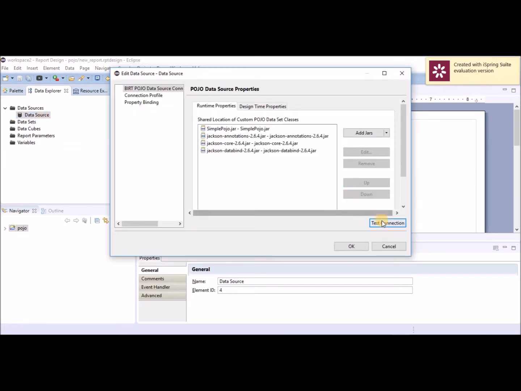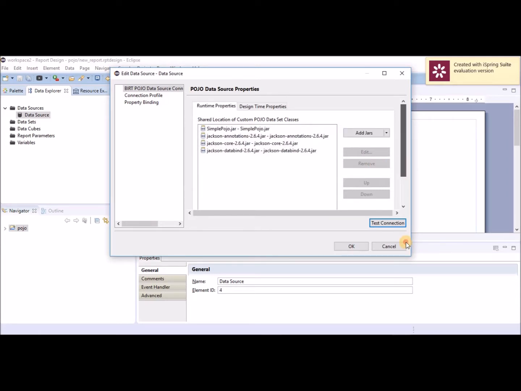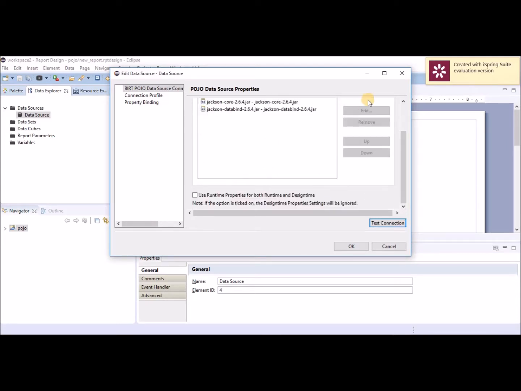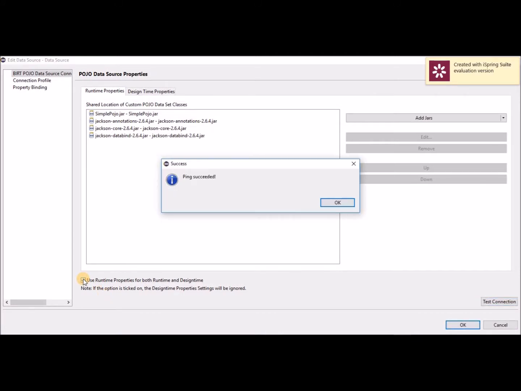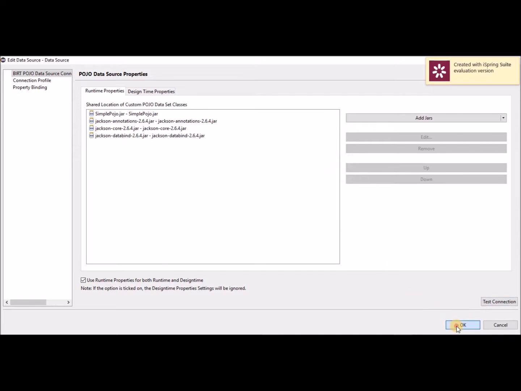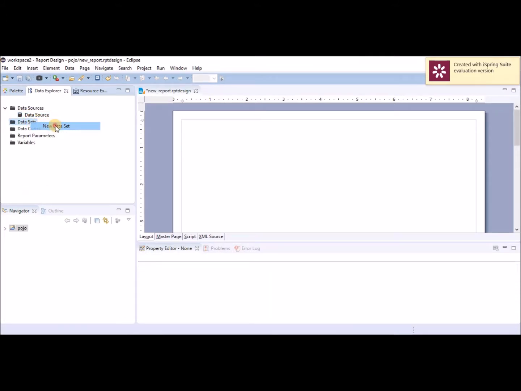So you see here when you say test connection, ping succeeded. And also make sure you actually have to check this. Okay, the next thing we're going to do is do a new data set.